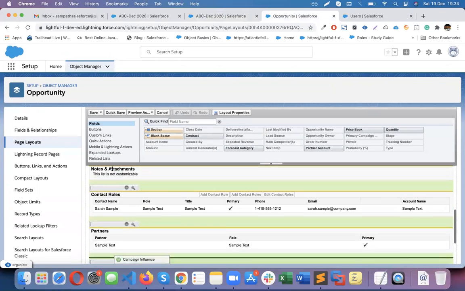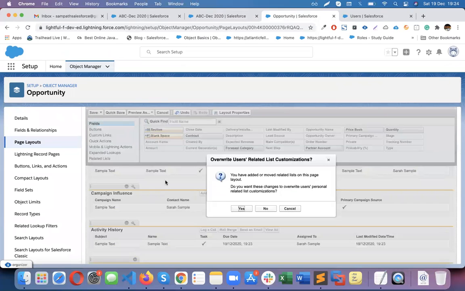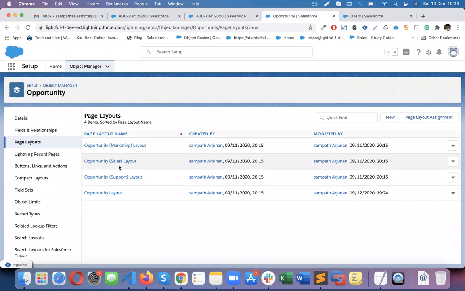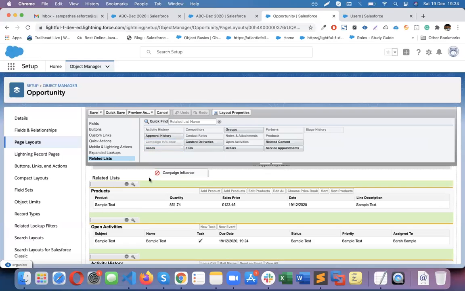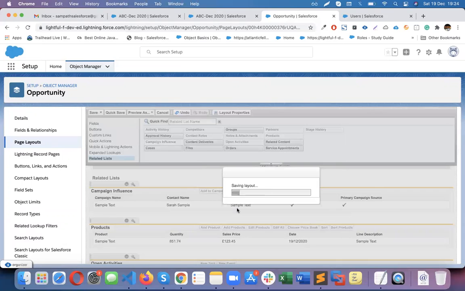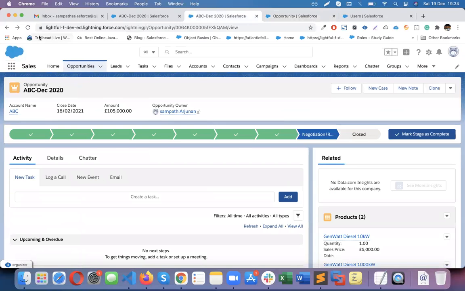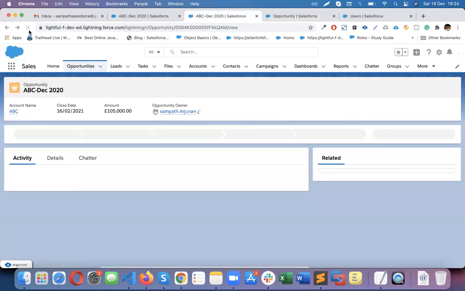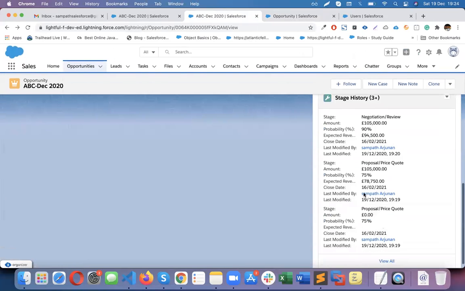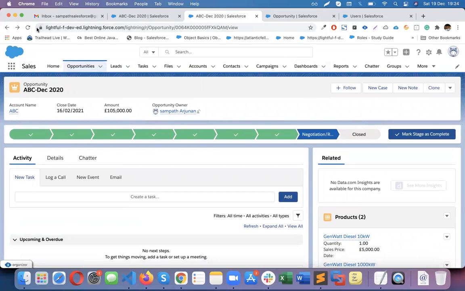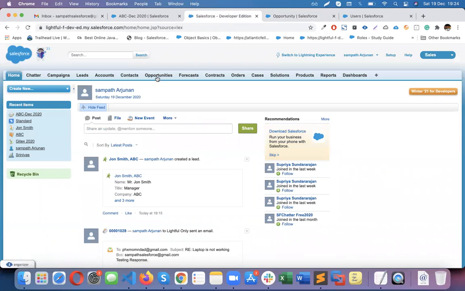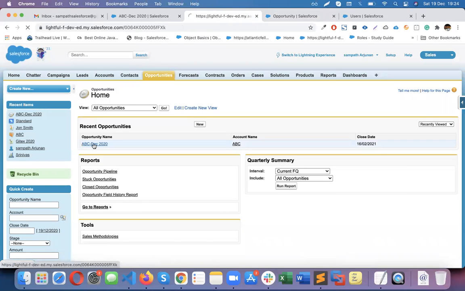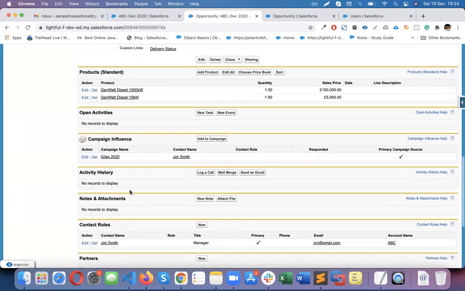I'll put it on the top. Maybe I am using the sales page layout. I will add to the sales page layout also. Now if I refresh it, no, still it does not appear. It's my cookies actually. Here I can see it immediately.